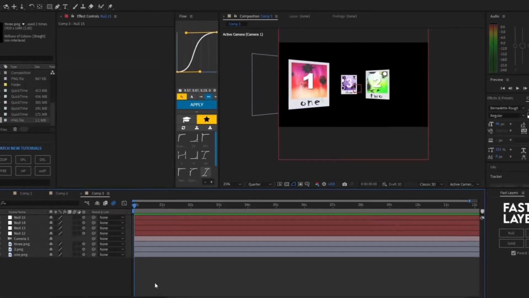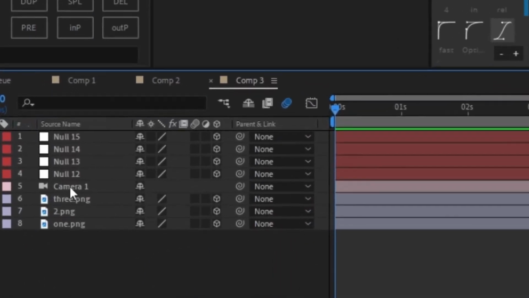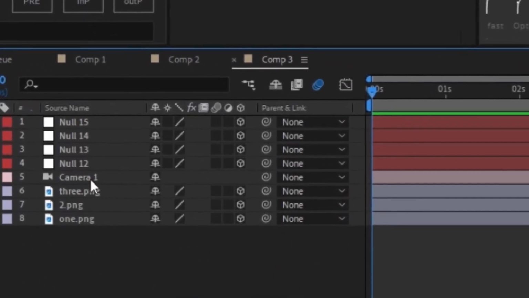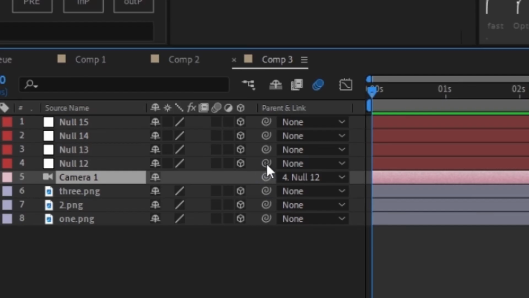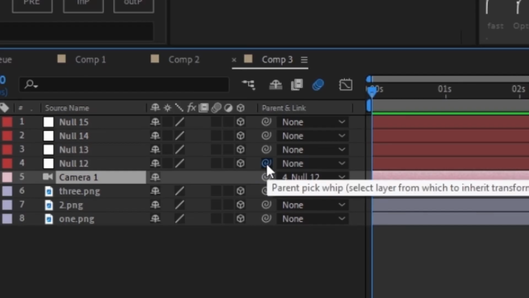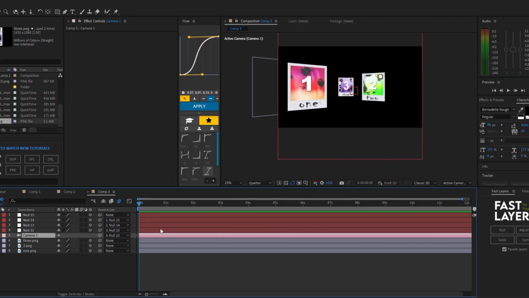Alright, so now that we have our 3D scene ready to go, we're going to want to parent our layers. If we look bottom left, we can see our camera. Hover over it and click on this little pick whip tool and drag it to the first null. And then go to the null object we just placed it at. Click on the pick whip on that one and keep on going until we reach the last one. Like so. All of our null objects should work perfectly.